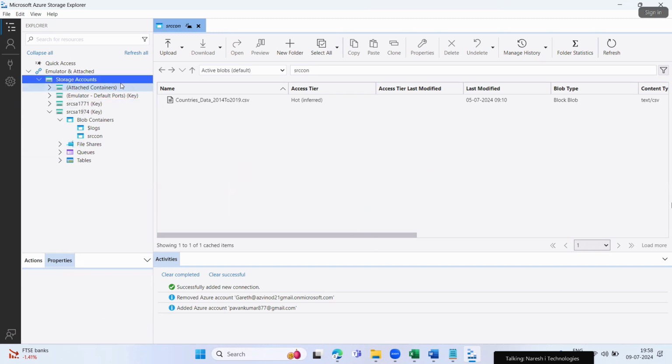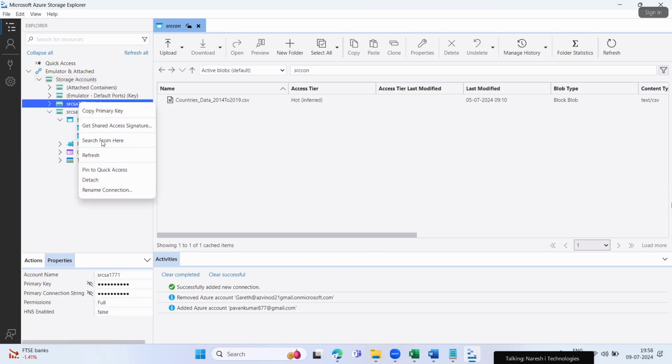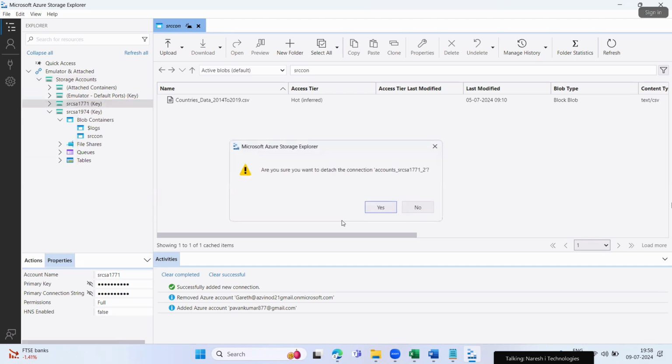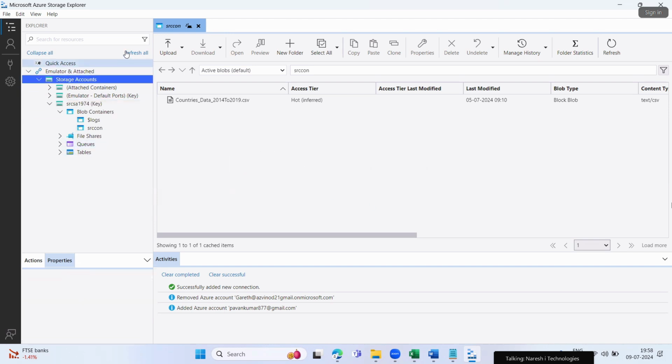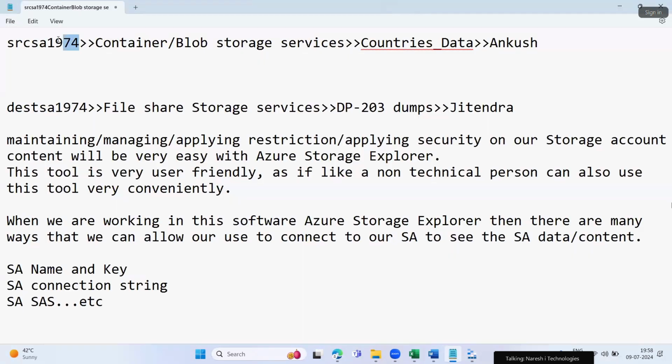No, right? The previous storage accounts that I connected, I'm just signing out of those. I'll take a refresh. So see now, I have one more storage account, destination SA 1974. Is that storage account reflecting here? No, it will not reflect. Why? Because you have given the key of this storage account only to this user. That's why this user can see only this storage account.